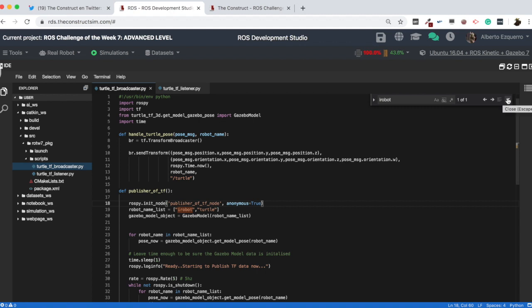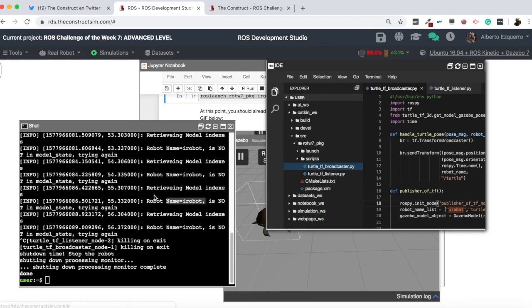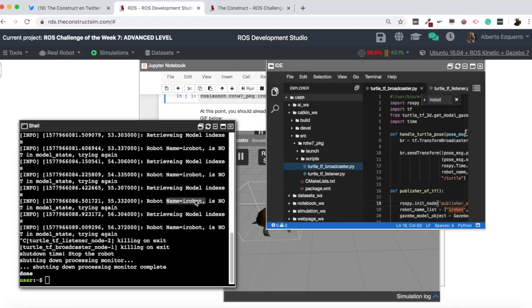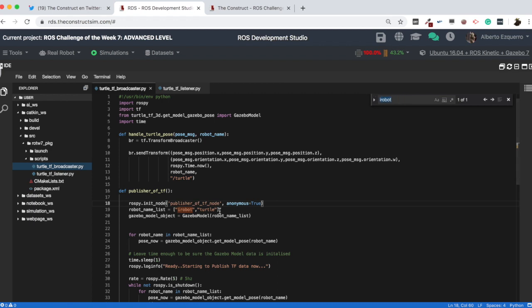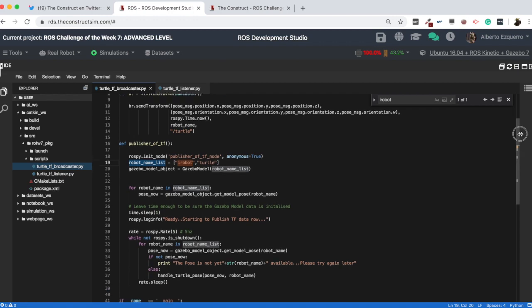But yeah, with this error message, I see that there is a robot name which is iRobot. So this must be set somewhere. That's why I started searching here in the code for this word. And here I have a coincidence. Basically here we have this iRobot with turtle, which are being added to an array, which is named robot name list. So let's have a quick look at this code first of all.